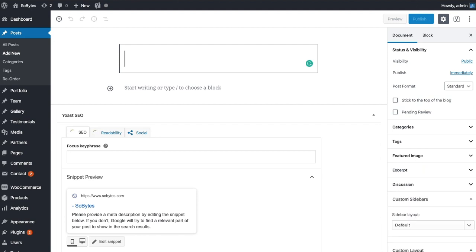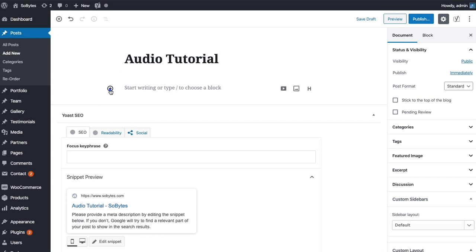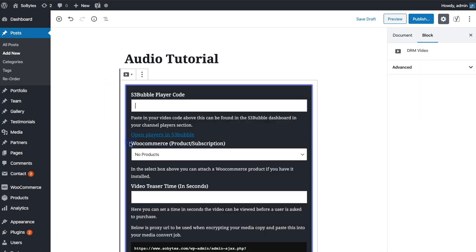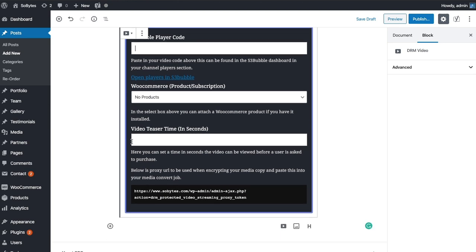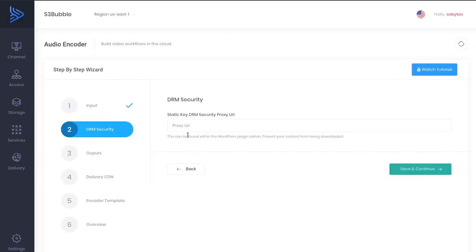There are a few things you'll need to adhere to. You'll need to make sure that you add your website here in the S3bubble dashboard as well. So this could be our audio tutorial, but this can be anything obviously. Now if we go to our block, you'll have a DRM video, but this will also work for audio. We're going to come down here and grab our proxy URL.